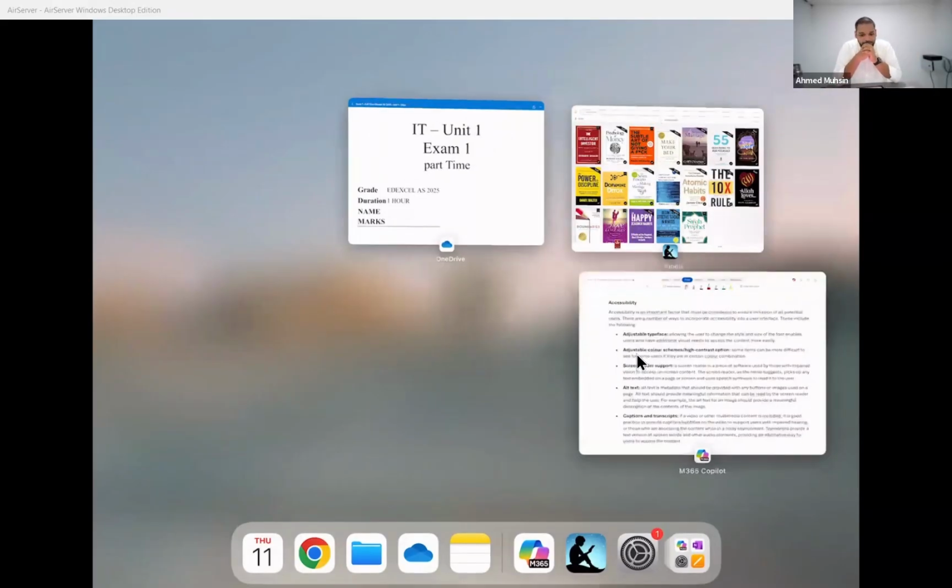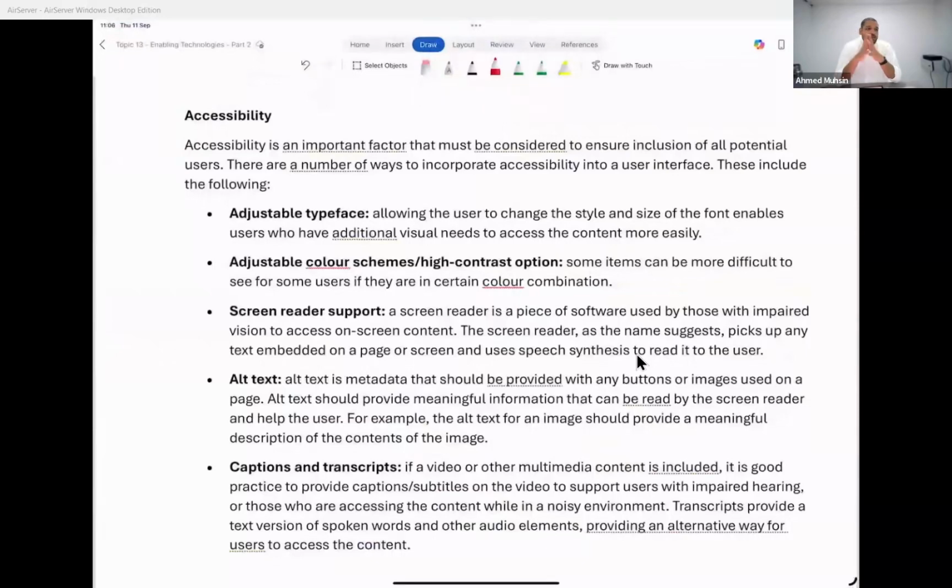Okay, can you guys read the next one? Adjustable color schemes. Generally all apps have this, right? You can go for dark background, light background, system background. Some items can be more difficult to see for some users in certain color combinations. So you give the user the option of high contrast, dark mode, light mode, and all these options. Then screen reader support. This is typically for those who cannot see properly. Give them the option where they can enable a screen reader to read everything on the screen.